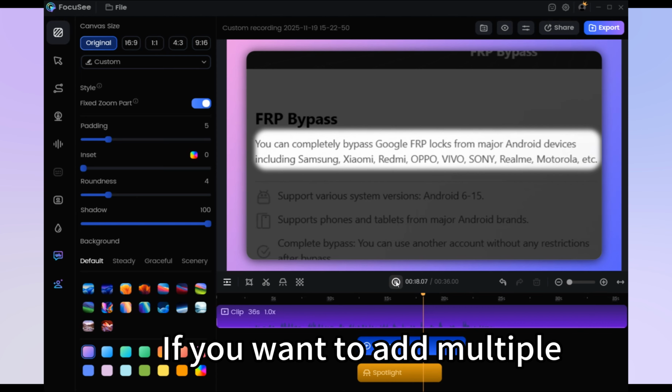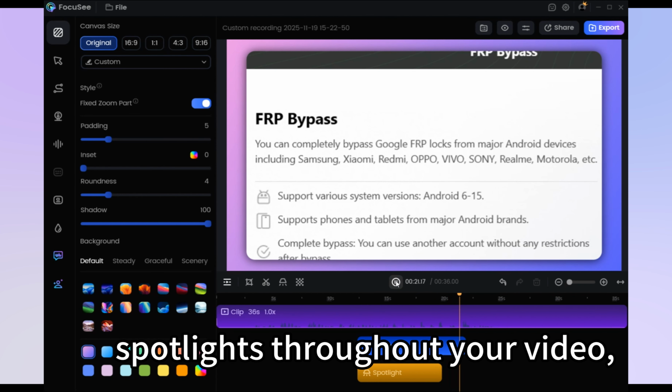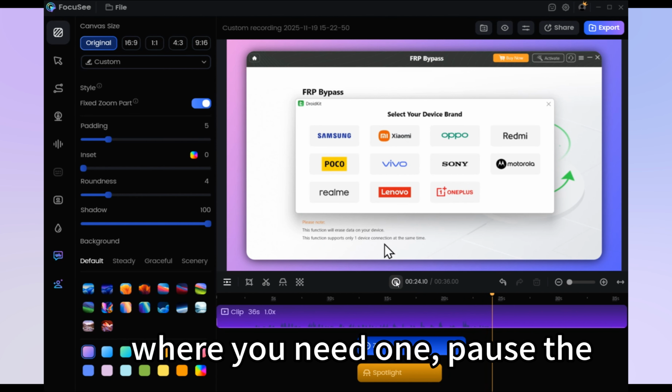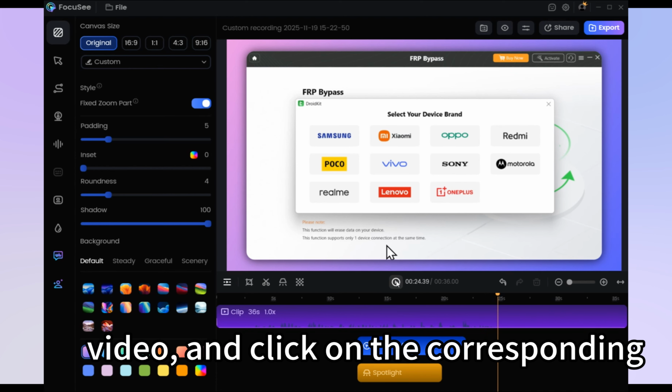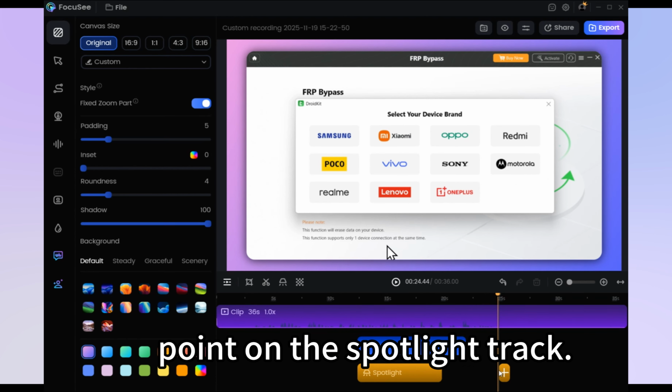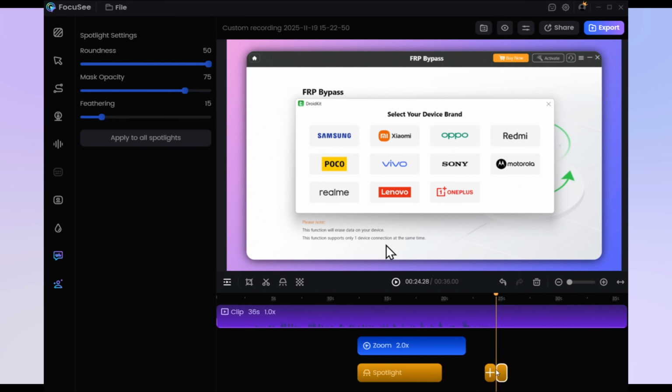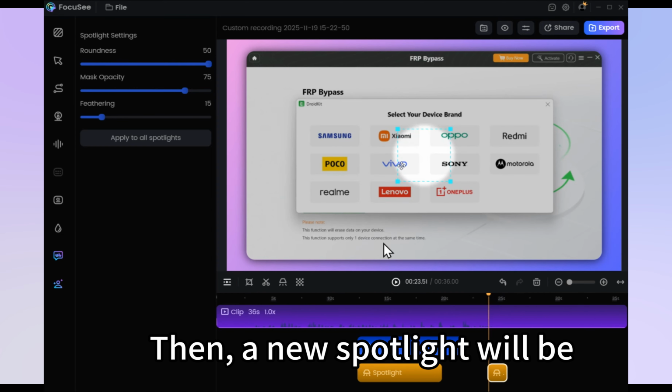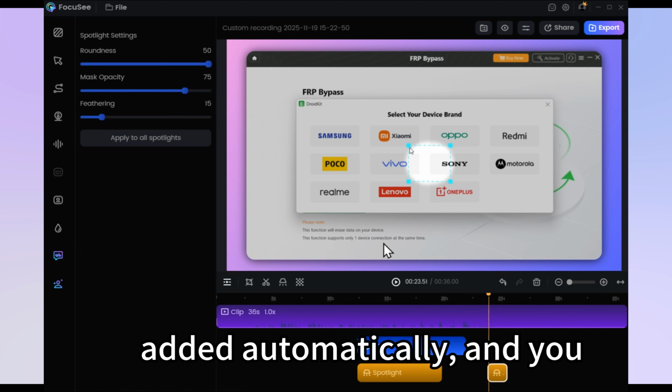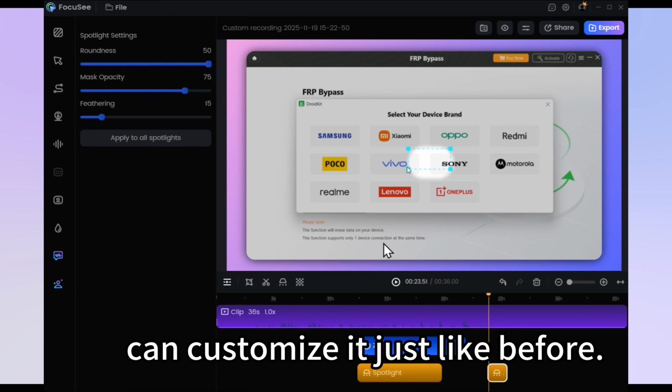If you want to add multiple spotlights throughout your video, you can move to the next section where you need one, pause the video, and click on the corresponding point on the spotlight track. Then, a new spotlight will be added automatically, and you can customize it just like before.